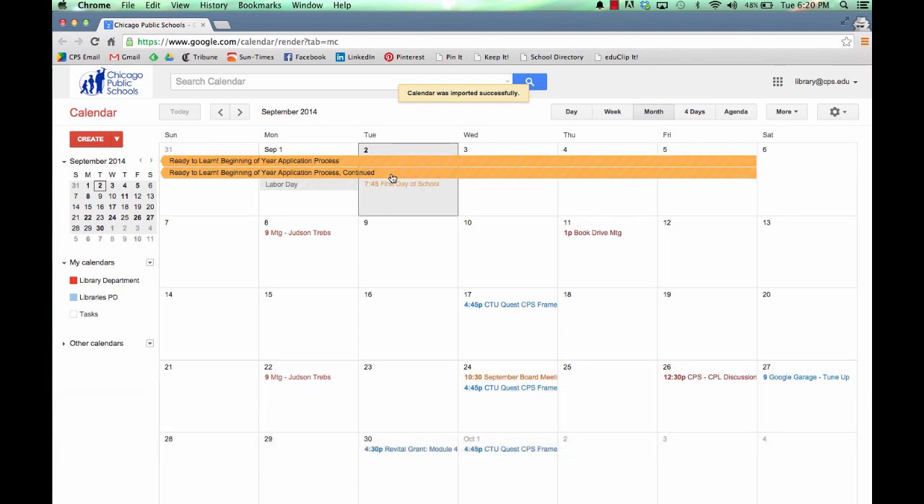Immediately you'll see that another calendar has popped up here on top of your calendar. And if I put this down to the left here, this arrow, I can see it in my list right there. This is quite handy in order to see things that are going on through the district.